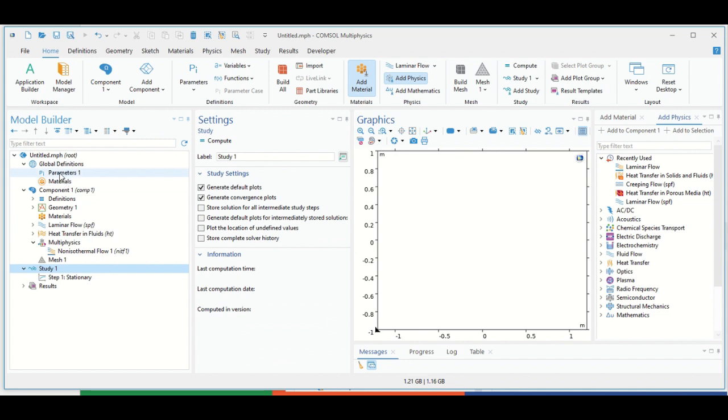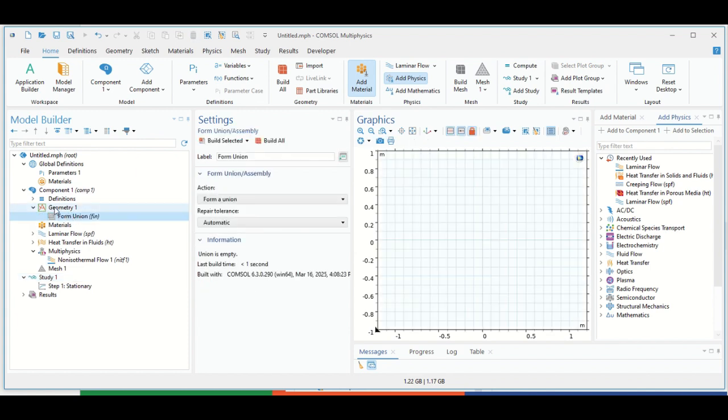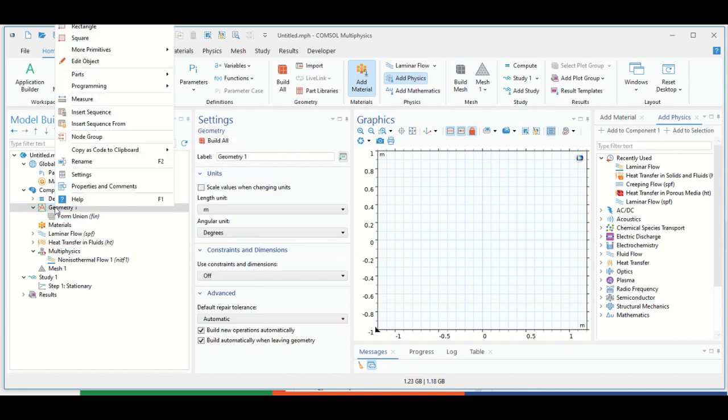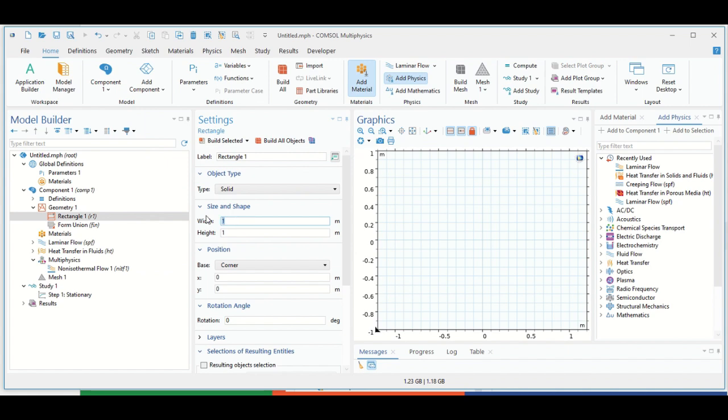For our example, at first we have to define our geometry. For this purpose, in geometry, right click and choose the rectangle, and here you can define the dimension of our rectangle.